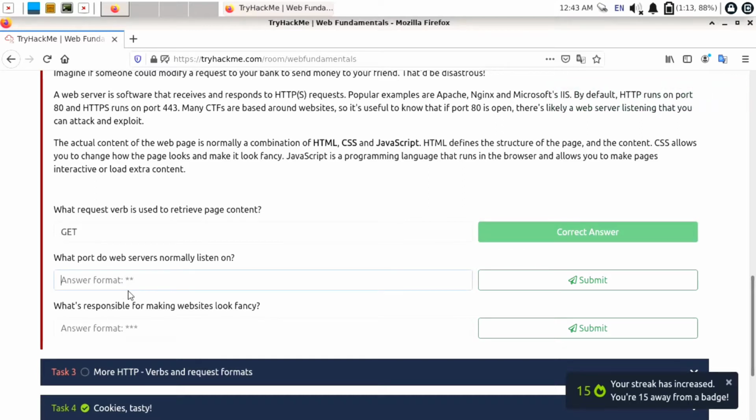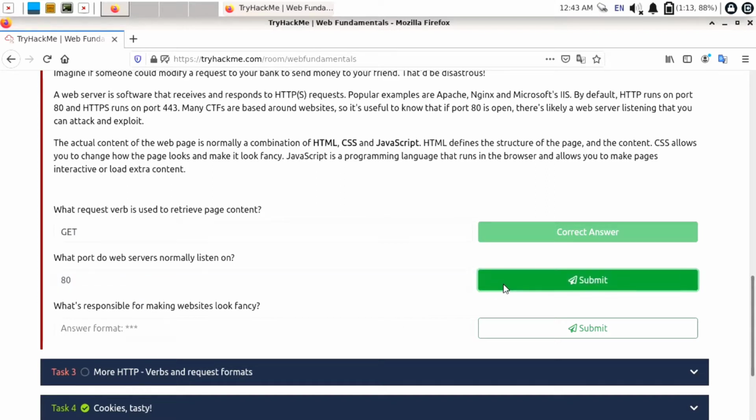Now the second question is what port do web servers normally listen on. Normally web servers listen on port 80. It is for the Hypertext Transfer Protocol. So simply use 80 for the answer and click on submit. This answer is also correct.